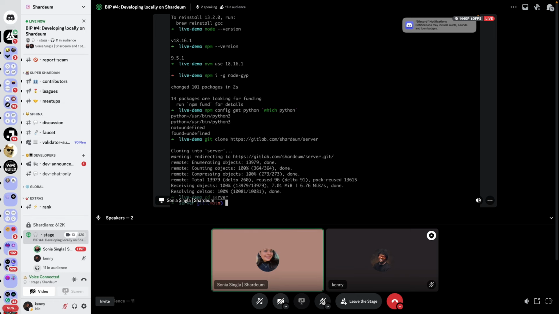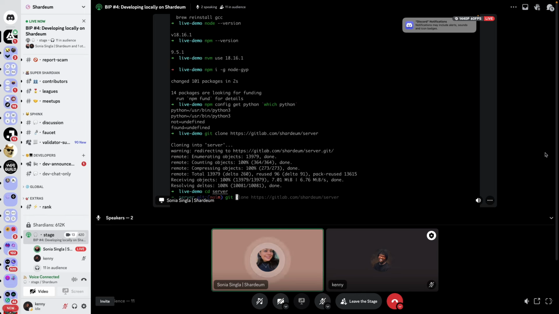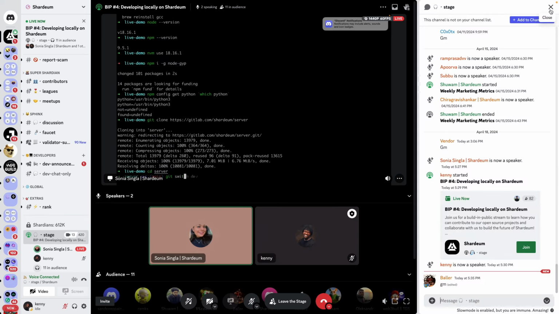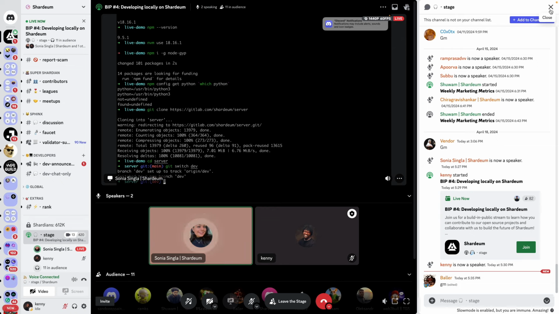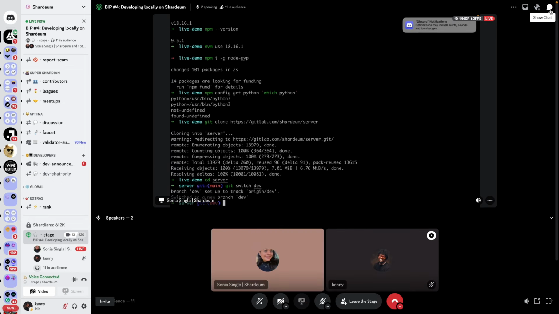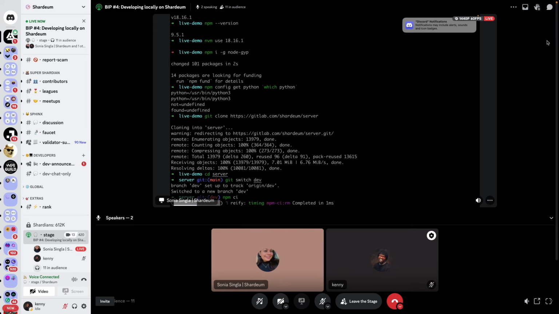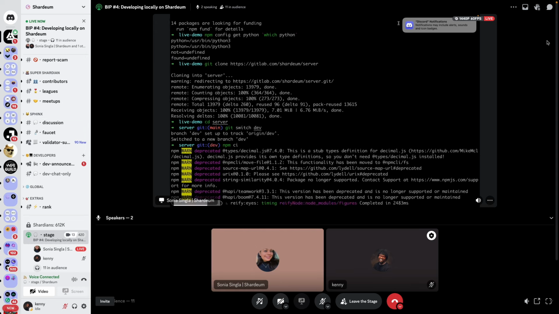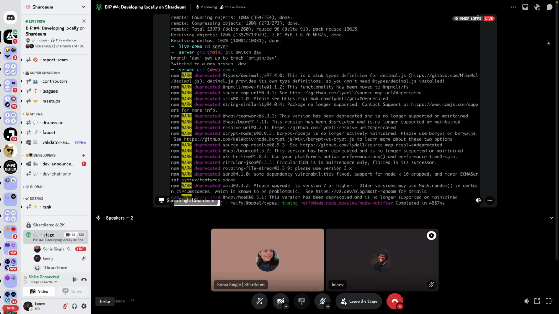Change directory to server. And please make sure to switch to the dev branch. At Shardeum, we have the dev branch as the main branch. So the next step would be to install all the local node modules that are required for building the project. Let's do npm ci. This is gonna take a while.